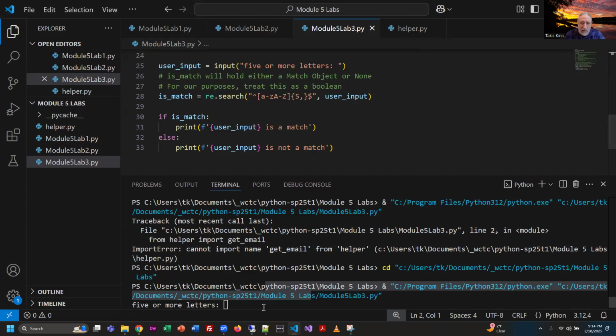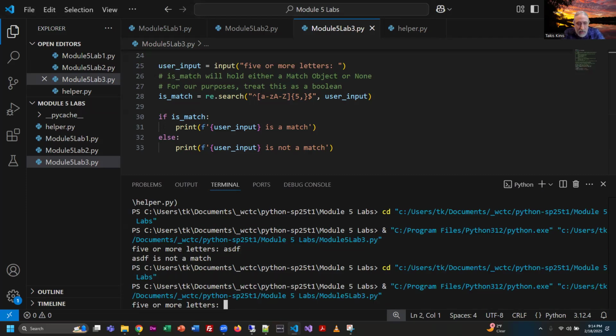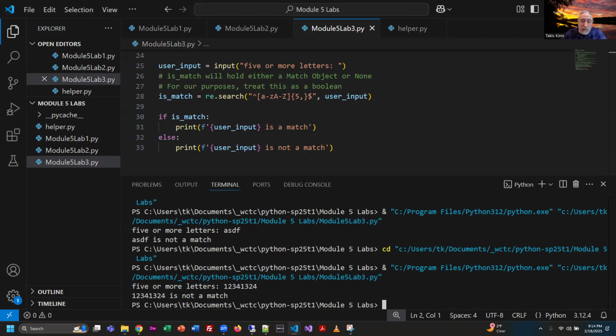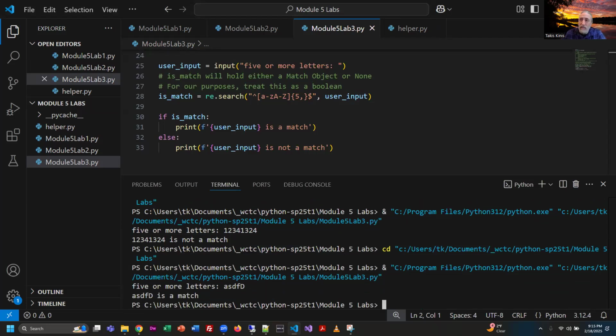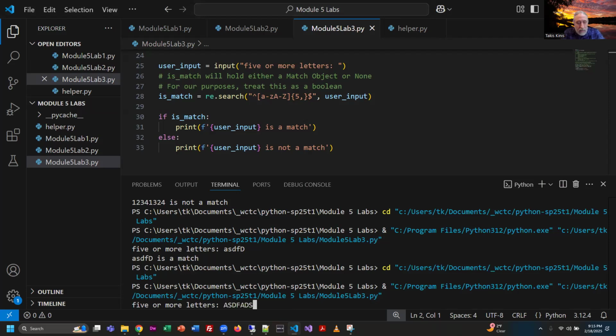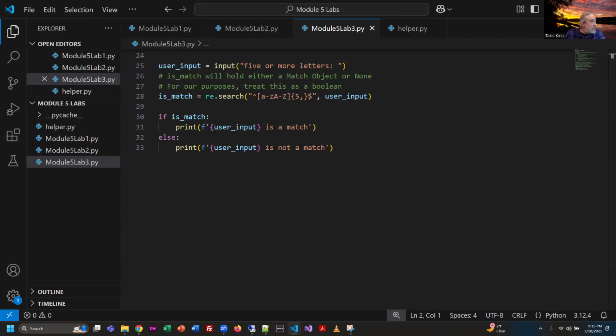Okay, so 5 or more letters. So I'm going to type 4 letters. Not a match. Okay, run it again. Type in some numbers. Okay, not a match. Let's do 5 letters with 1 uppercase. That's a match. Let's do some lowers, some uppers. And let's make it really, really long. And that's a match. So this is working, right? 5 or more characters, upper or lowercase. Everybody okay? Let's move on to the next tidbit.